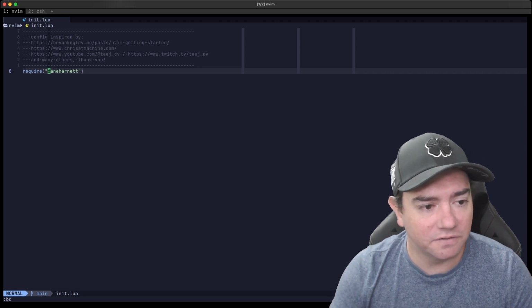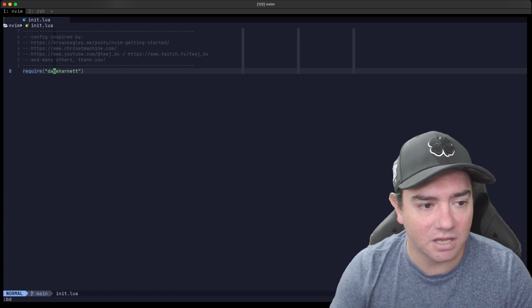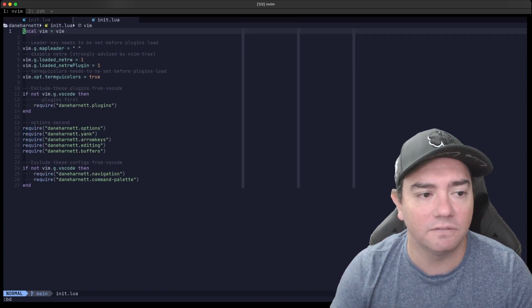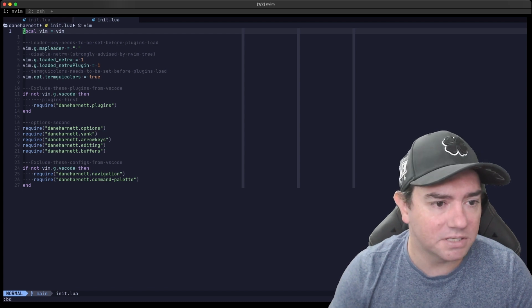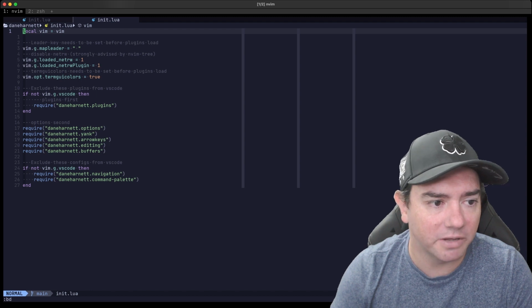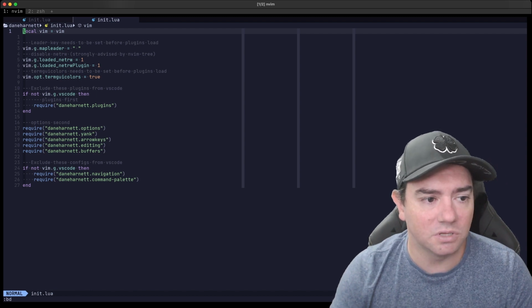But because I have it configured for Lua correctly, I can use the go to definition on this module name, and it will open that file directly for us. Let's start with this init.lua. So this is the first thing that Neovim loads as part of my configuration. Let's walk through this line by line.